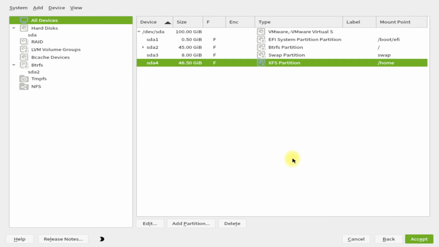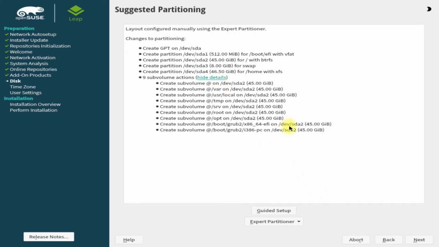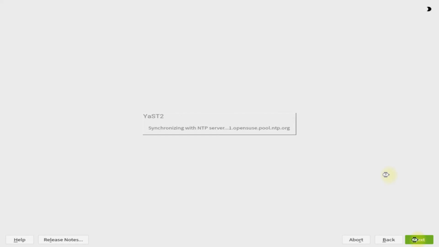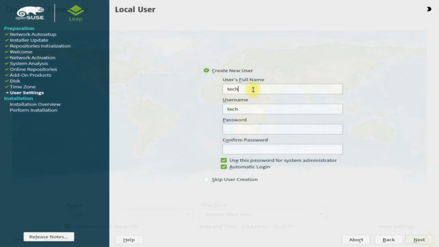That's all to set up for partitions. We can now install OpenSUSE without any hassle. Click Next to move ahead. Choose your region and clock settings. Enter details for new user creation. You can use the same password for administrator. You can also skip the user creation.